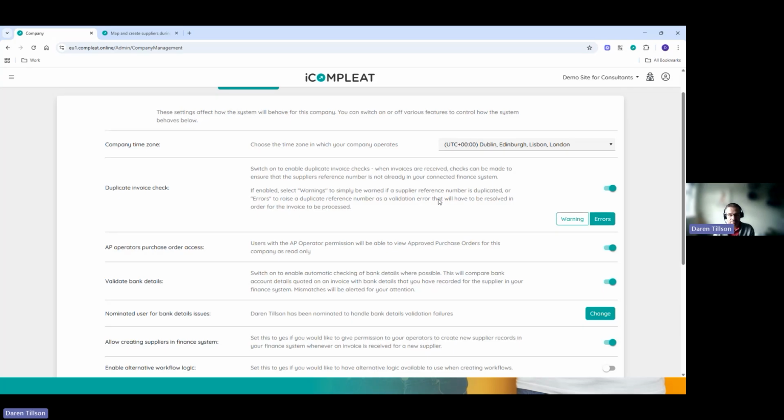Obviously, which setting you use is down to your own policies. If you do sometimes have similar invoice numbers come through, obviously you can set the warning accordingly. Just a further note on this, it's only going to be checking if the invoice numbers are the same for the same supplier. So if I got invoice 1234 from B&Q and then invoice 1234 from Screwfix, that won't flag as a duplicate because they're different suppliers.